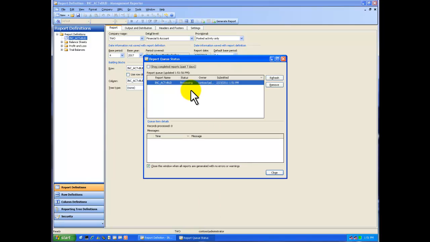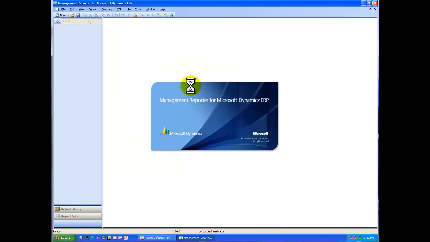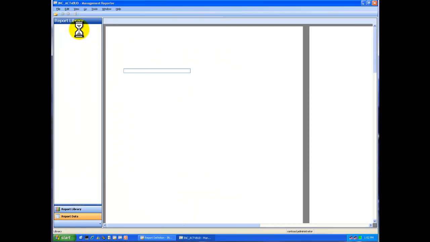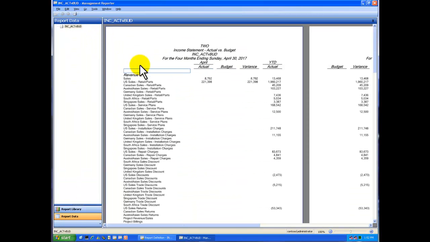And let's look at the status. As soon as the report finishes, it should pop up for us. And here is our report. Nice and easy to do. Hope this helps.